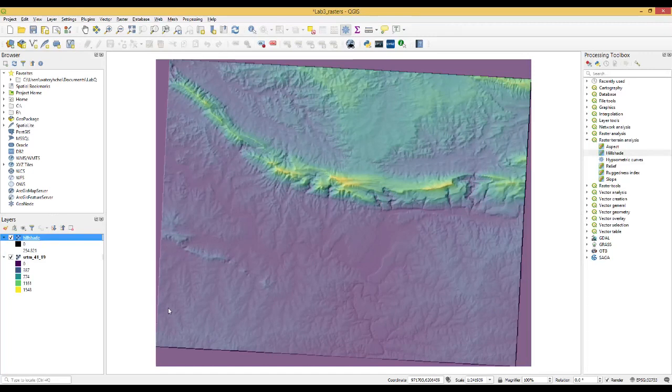At this point, how about saving this project with this save project button? And then I will make another terrain analysis with this processing toolbox with this raster terrain analysis. In this case, I will make some processing with this slope.